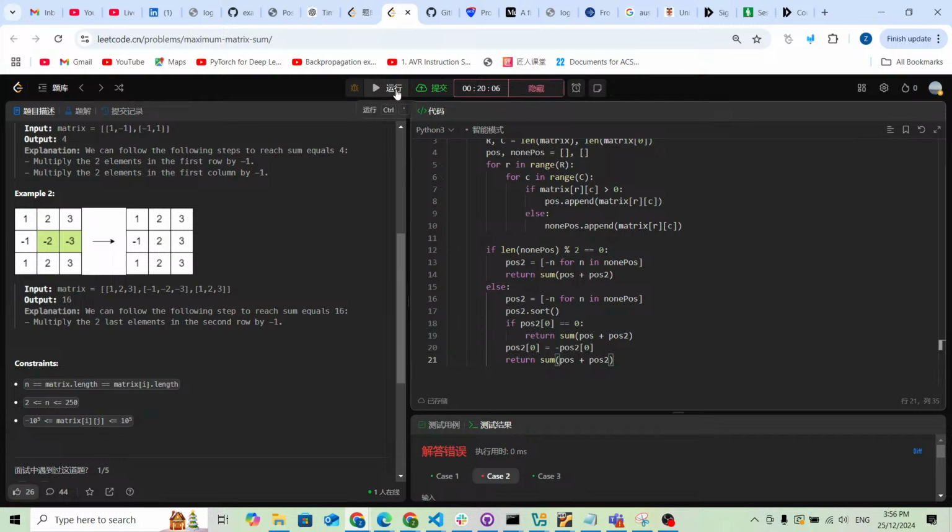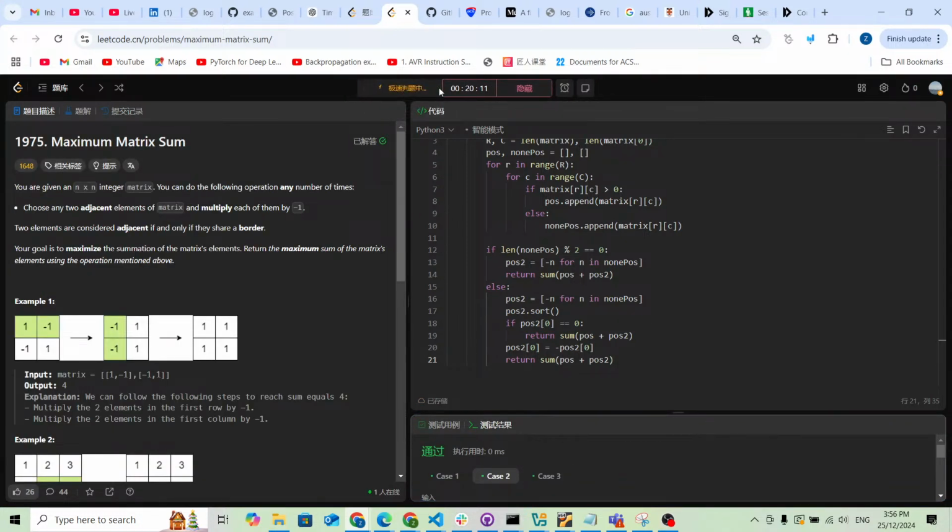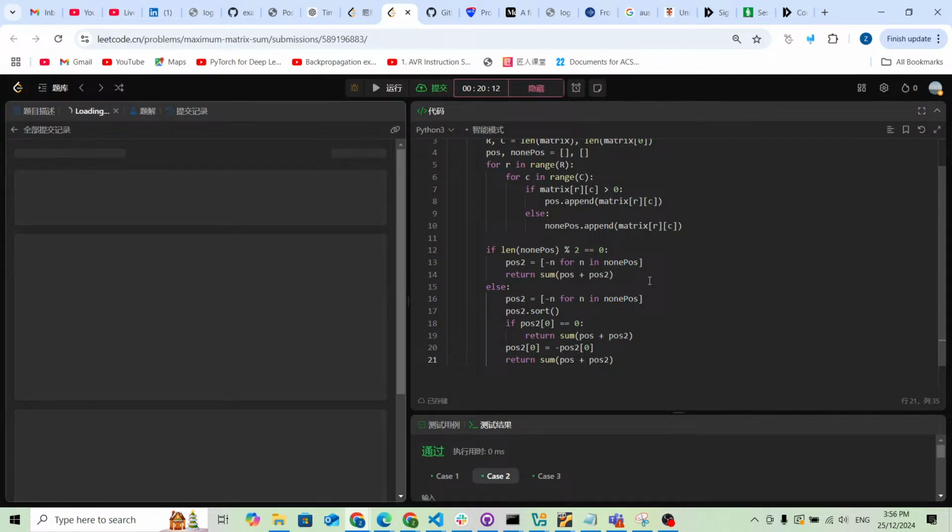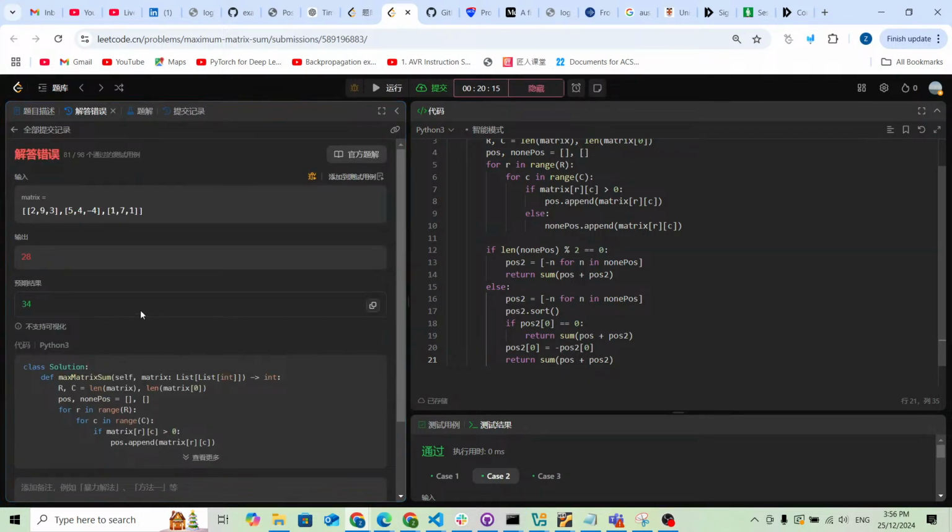Yeah. Now let me just run it to check if it works. Now as you can see, it works. Now let me just submit it to check if it can pass. Yeah, in some cases it didn't work. Yeah, in this example, I think I did something wrong.